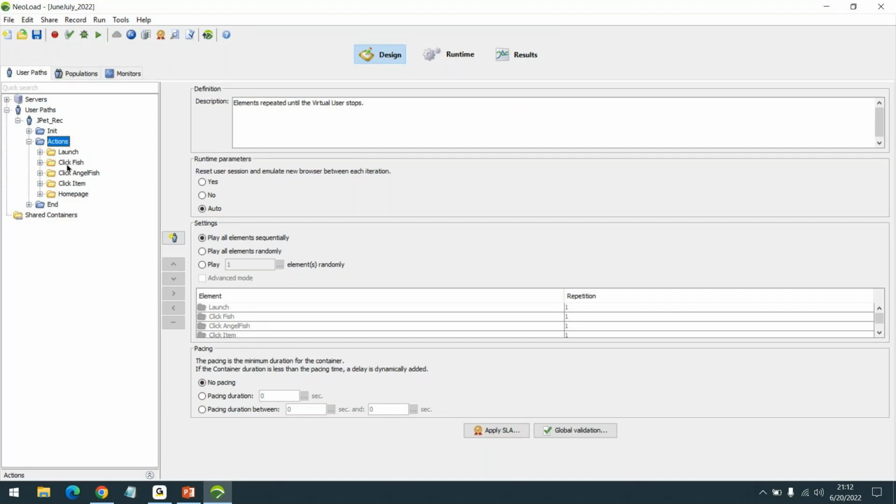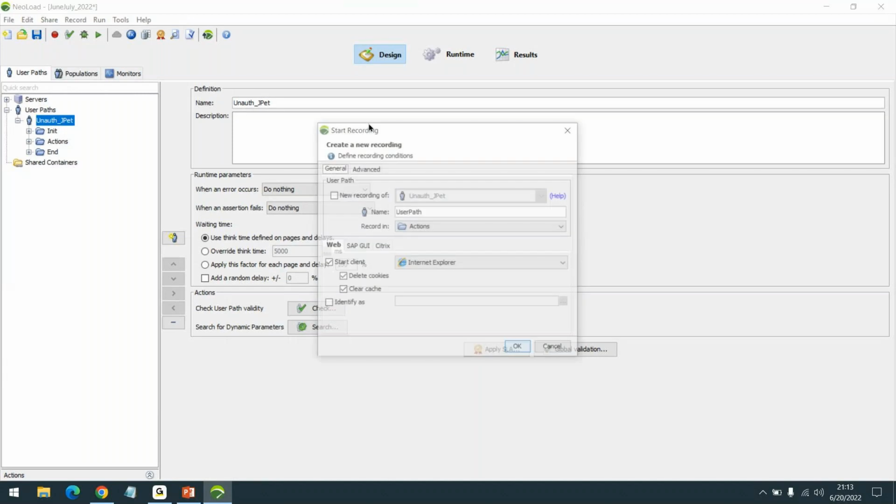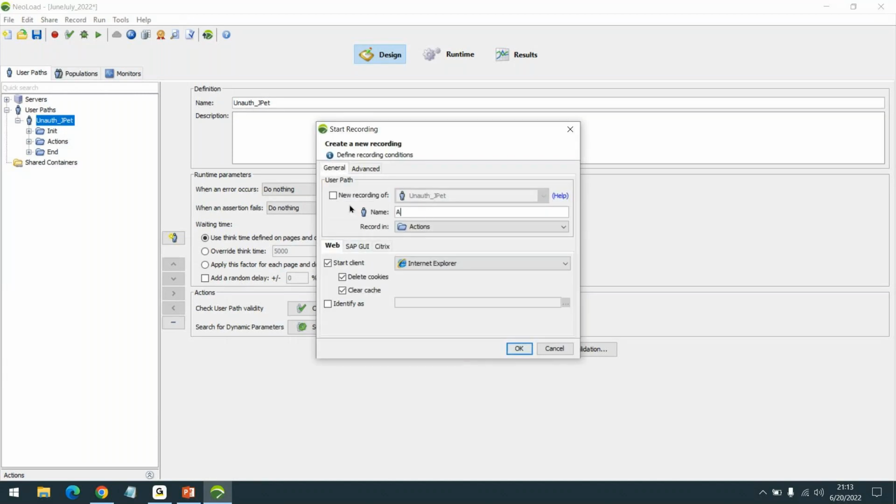So let's do another recording for an authenticated workflow. Just to identify this, I'm going to change this name to unauth jpeg. Okay, so let's record an authenticated workflow. So I'm going to change this as auth jpeg. I'm going to use Internet Explorer as a client to record this.